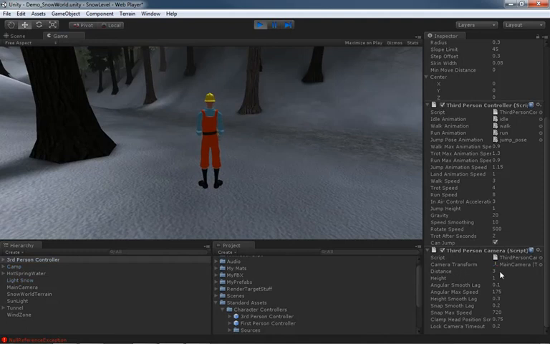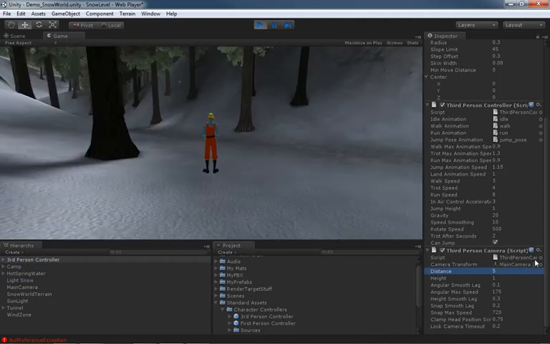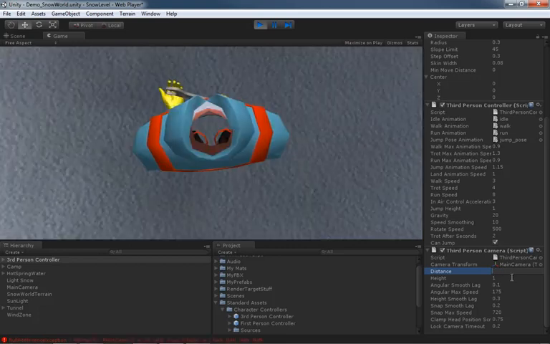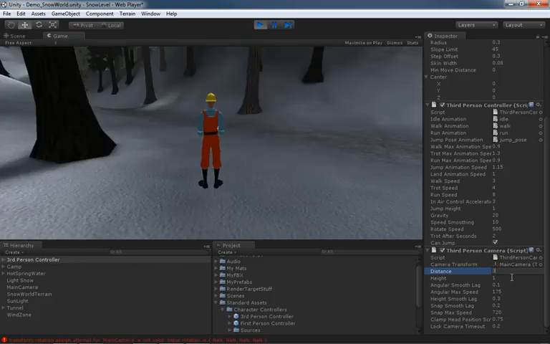Now down from here we have some pretty obvious stuff. The distance, that's going to be the camera distance. If I increase that to 5, we're further away. If I pull that down to, say, 2, we're a whole lot closer. This is just something you can dial into something that works for you. Oh, by the way, 0 looks really scary. I just thought I'd point that out.